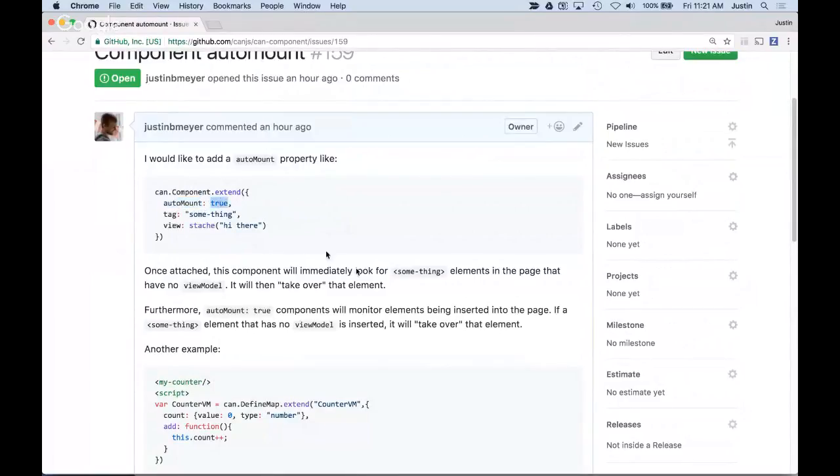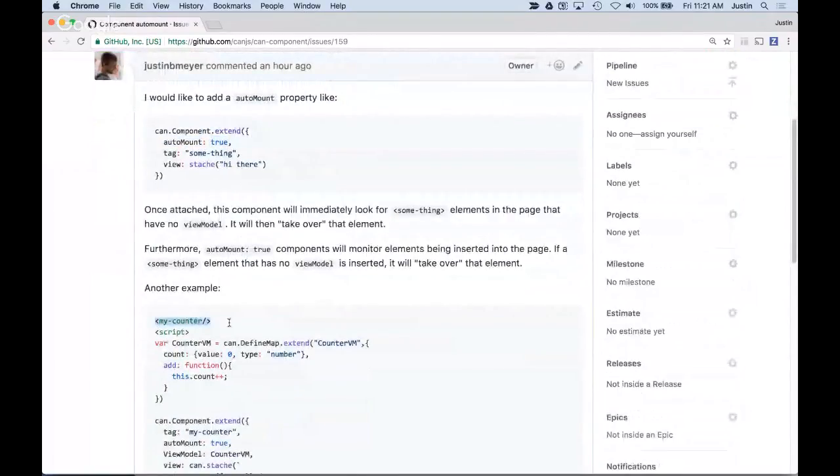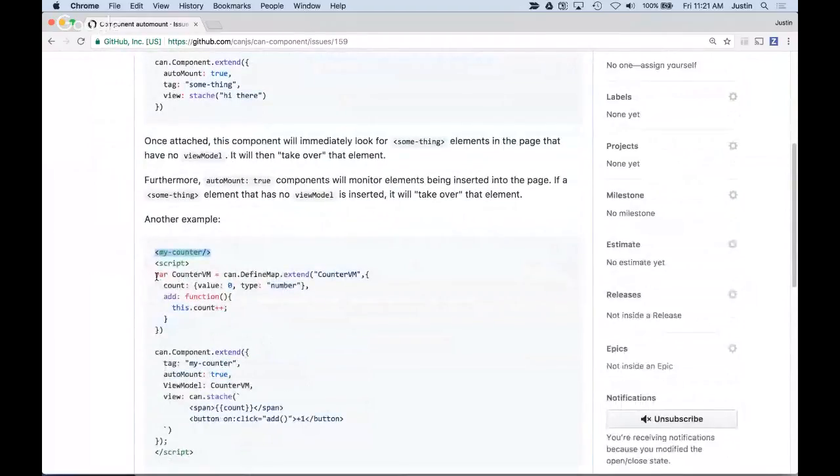You would put auto mount true, and then essentially, this is another example, components will start, if they have their auto mount true, they'll basically immediately at that point when the component is created, look for a my counter in the page and then take over that element if it doesn't already have a view model. And then also they will set themselves up as listeners for mutation observers to know when elements are inserted. And if a my counter just happened to be inserted, it would take over that element as well if it didn't have a view model. It wasn't already kind of like created through can component.